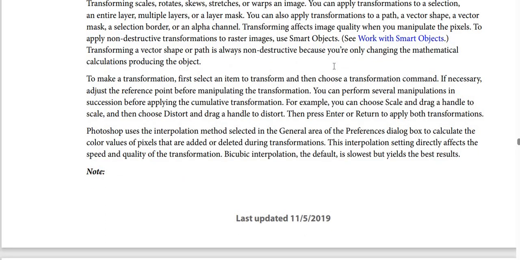And to make a transformation, first select an item to transform and then choose a transformation command, and if necessary, adjust the reference point before manipulating the transformation. And you can also perform several manipulations in succession before applying the cumulative transformation. For example, you can choose scale and drag a handle to scale, and then choose distort and drag a handle to distort, and then press Enter or Return to apply both transformations.